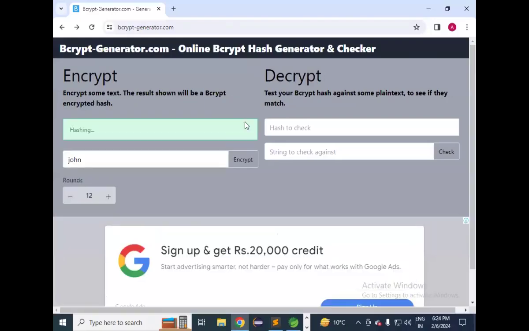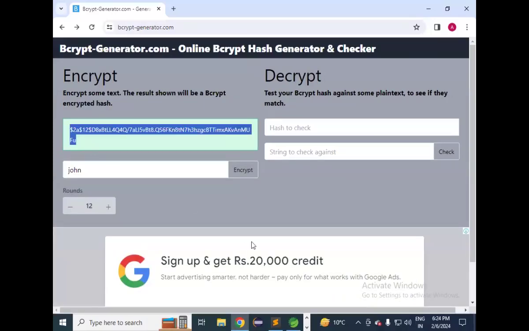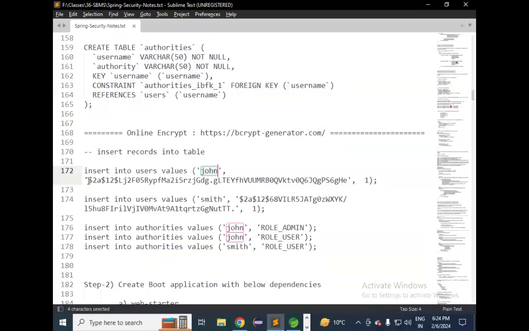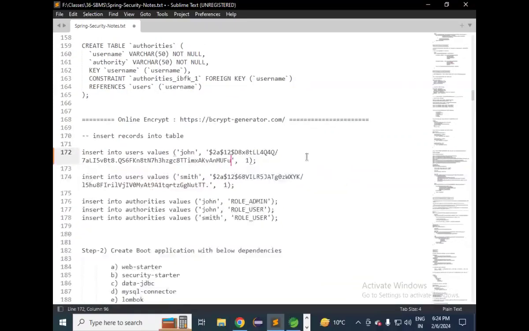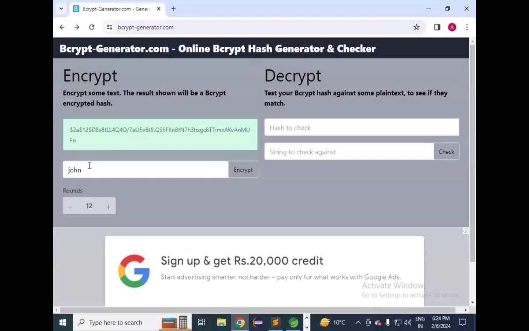I'm using the password as John, encrypt. Then I'm getting this text, guys. Okay, I'm updating this password here. Then next, we are having one more user called Smith. Let us generate the password for Smith also.